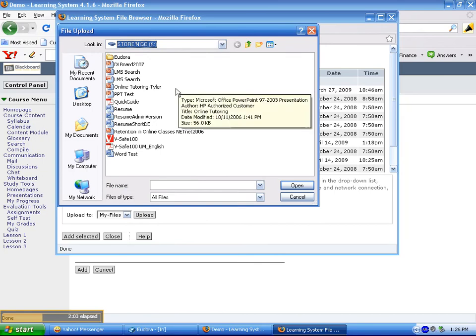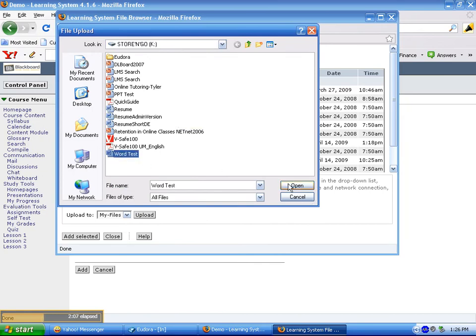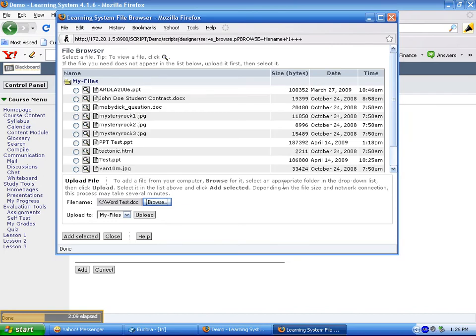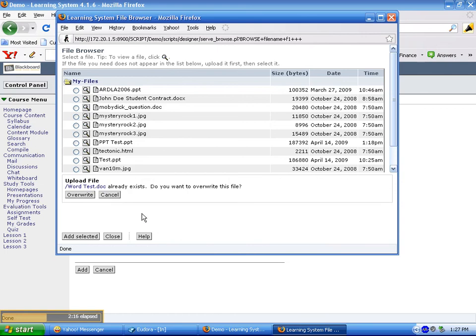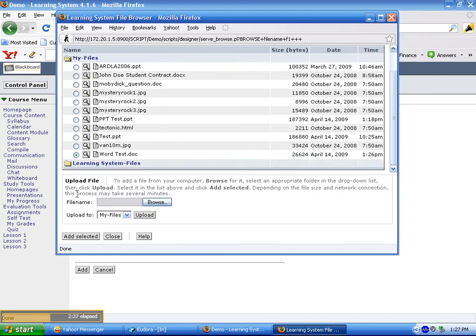I have something already saved here that we're going to use that I've called Word Test. So we're going to select that one. Now my document is sitting here, but I still need to upload it to my files. So we're going to click there. Again, I've used this before, so I'm going to overwrite. You would not normally get this if you're putting it in for the first time. I'm going to overwrite, so this will mimic what you would be doing, bringing it in for the first time.